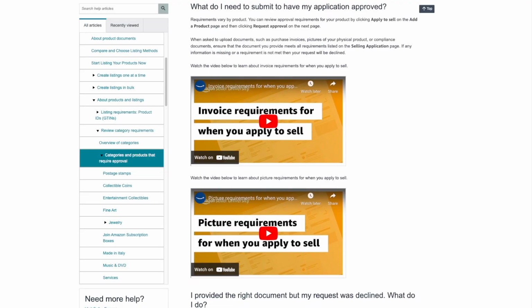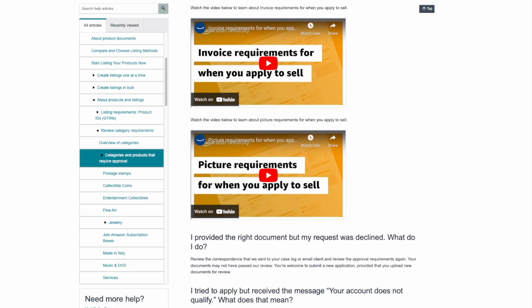Getting ungated isn't difficult. For some categories, all you need to do is fill out a form and answer some questions and you'll get instant approval. Whereas others, you may need to submit some documentation and invoices. I'll leave a link to these pages in the description below.